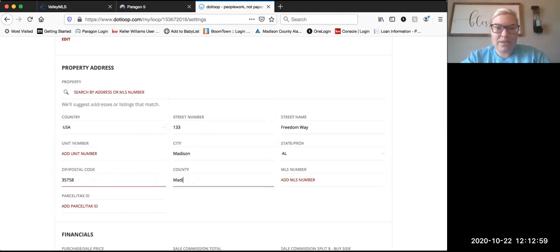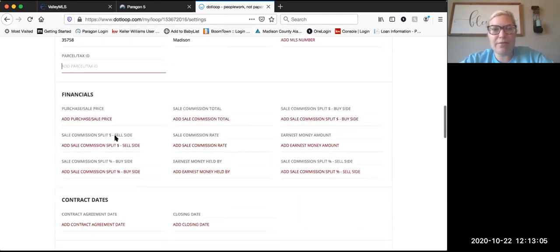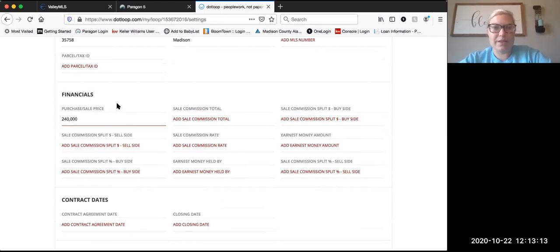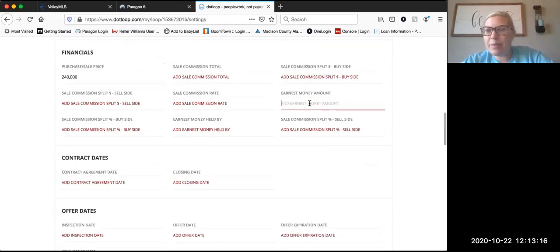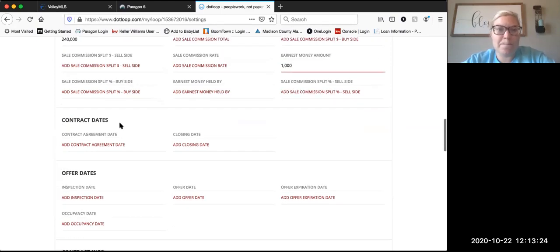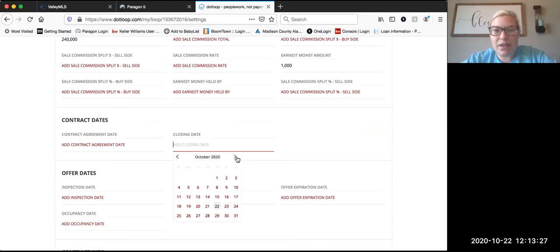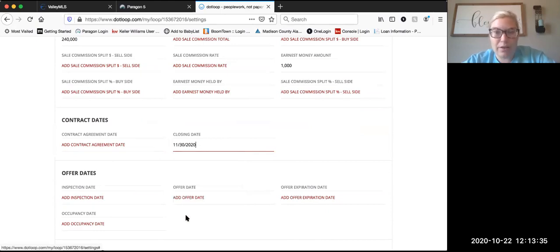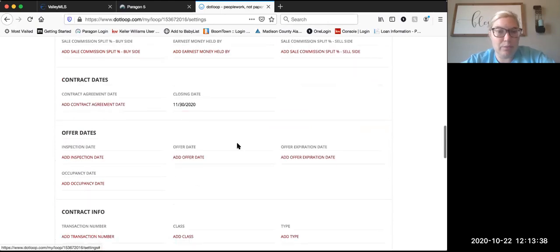You can type in the county, the MLS number, the parcel ID, and then you can come down and fill out this information. So you can say the purchase price is $240, just what the list price is. You can say earnest money amount. You can put in there what you want to put earnest money wise for your buyer. We'll talk about this in a little bit more detail in just a minute. Closing date, normal closing date is going to be anywhere between 30 to 45 days. So let's just say November 30th, because that gives us a little bit of time.